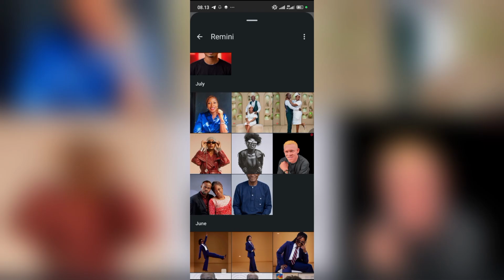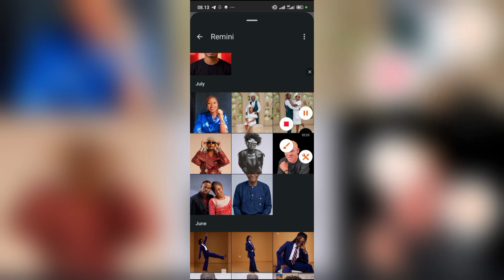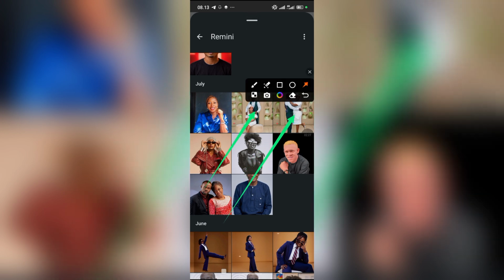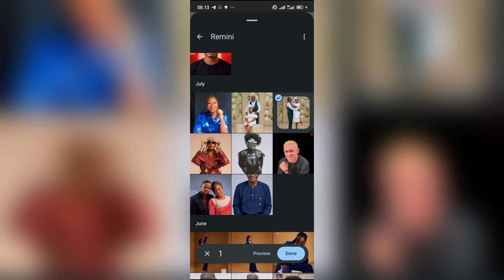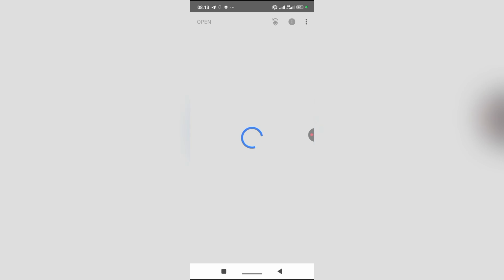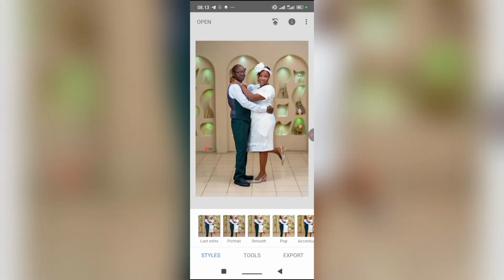This is the folder. So these are the images I want to edit. These are the images I'm going to be using. So I'll just hit on the first one. Hit on the one you want to start working with. Then I'll select done. Then it will be imported to my Snapseed interface.